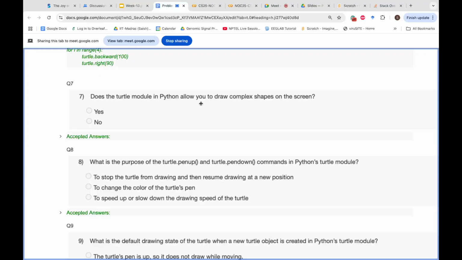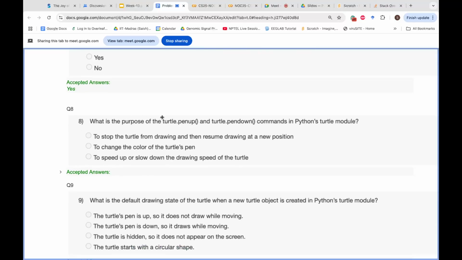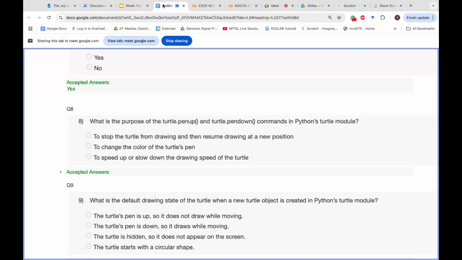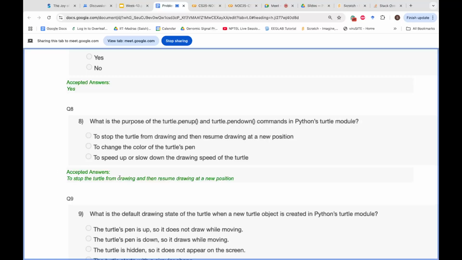Does the turtle module in Python allow you to draw complex shapes on the screen? The answer is yes, true. I'll just give these kinds of simple questions. What is the purpose of the turtle pen up and pen down commands in the Python turtle module? Quickly, yeah. To stop the turtle from drawing and then resume drawing at a new position. Yes, so pen up is like you're moving the pen up, not drawing anything, and then pen down is like you're trying to draw again.